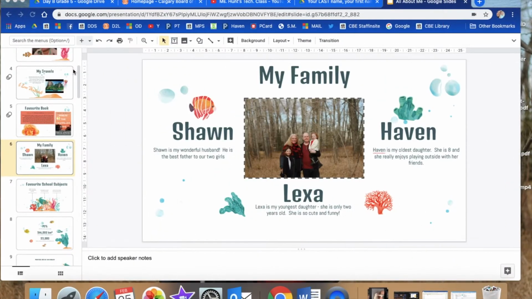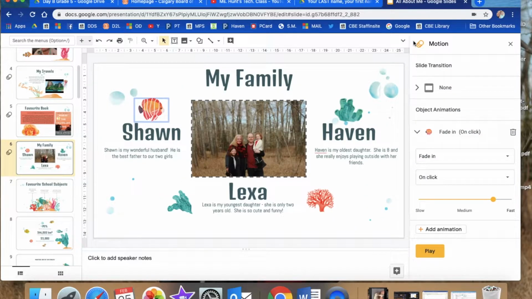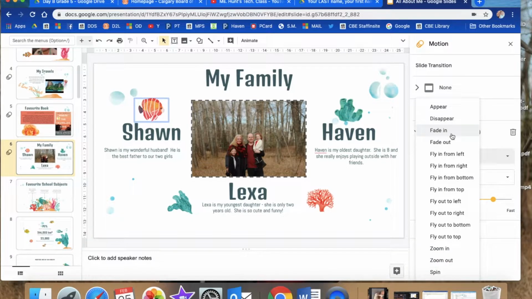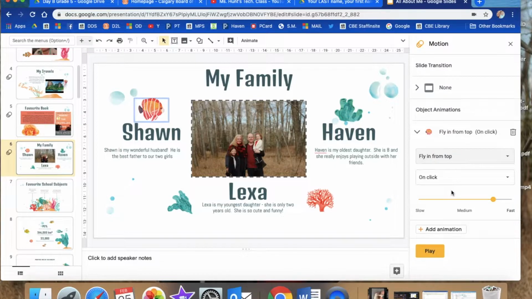So I'll show you how to do an animation. First, pick the slide that you would like to have the animation on. And then within the slide, pick something, for example, this little fish here. Make sure the fish is highlighted, and then click on Animate. Right now, it is set to fade in if I click. I'm going to try something different. There's lots of different choices here. How about fly in from the top?